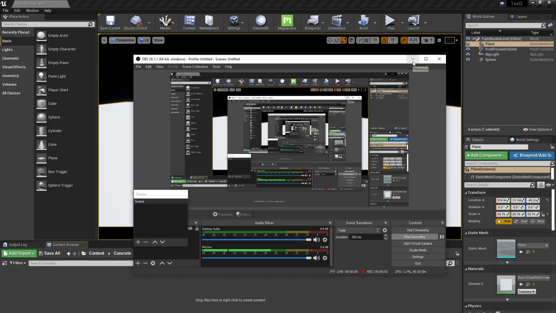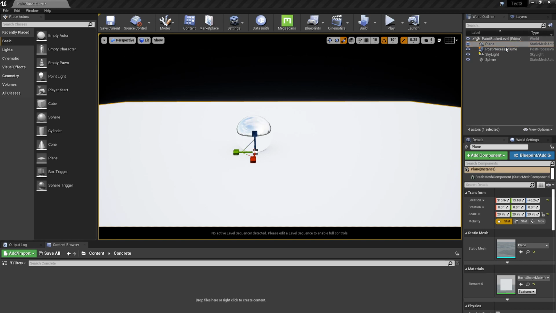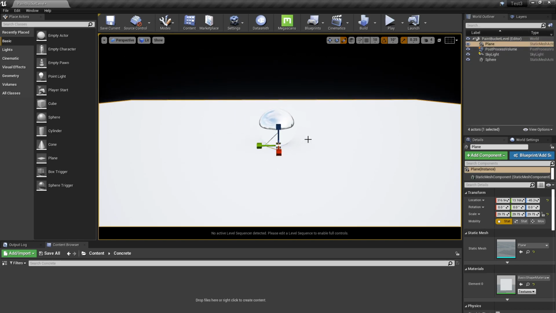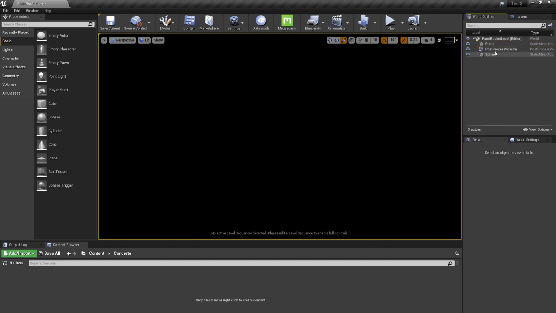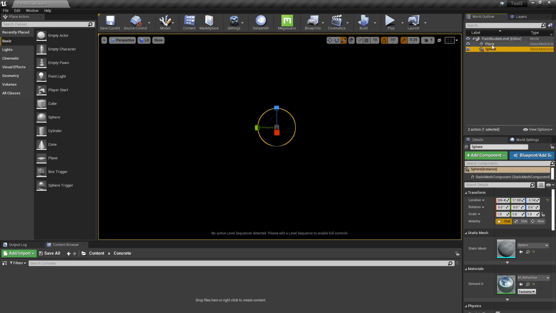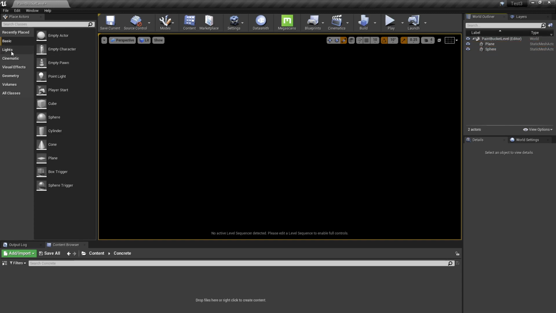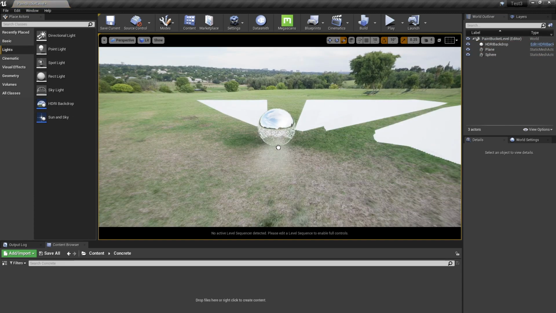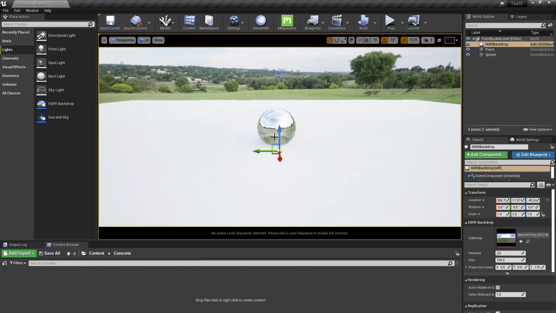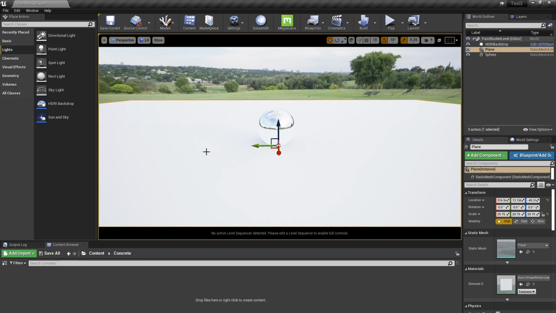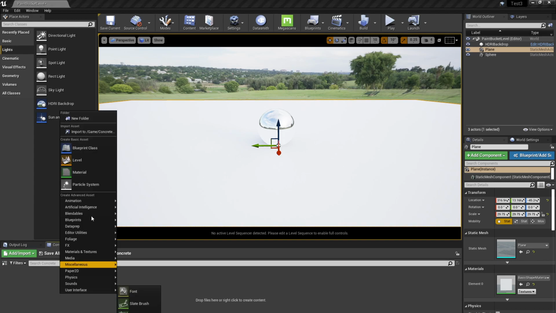Okay, I'm going to try to quickly explain the best I can how to do an alpha channel in Unreal. Just delete some things. Okay, so I've got a plane and a sphere, and I'm just going to put in an HDRI map. Okay, and I'm going to put some kind of texture on this ground plane here.